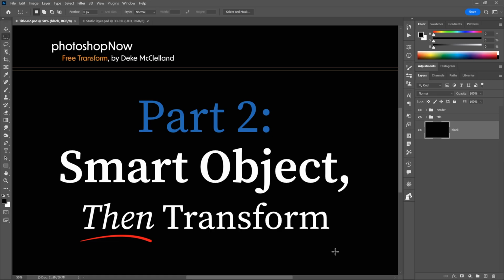Next up, let's take a look at how we can make every single transformation absolutely 100% non-destructive using smart objects. All right, now, as I was saying, every transformation, whether scale, rotate, what have you, begins the same way, with the Free Transform command. So Control T on the PC or Command T on the Mac.